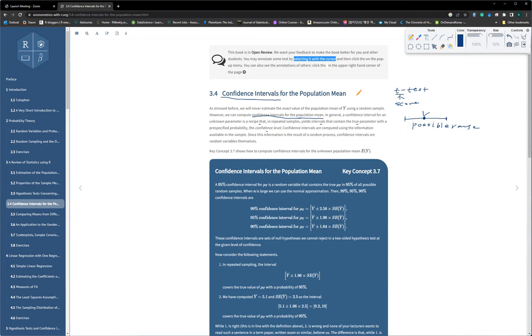Depending on how confident we are, like 90%, or maybe 95%, or sometimes even 99% for maybe a medical kind of experiment, depending on what kind of confidence we need, when we have 90%, it might be much wider. And then 95% is a little bit narrower. And then 99% is a very narrow range to get the population mean.